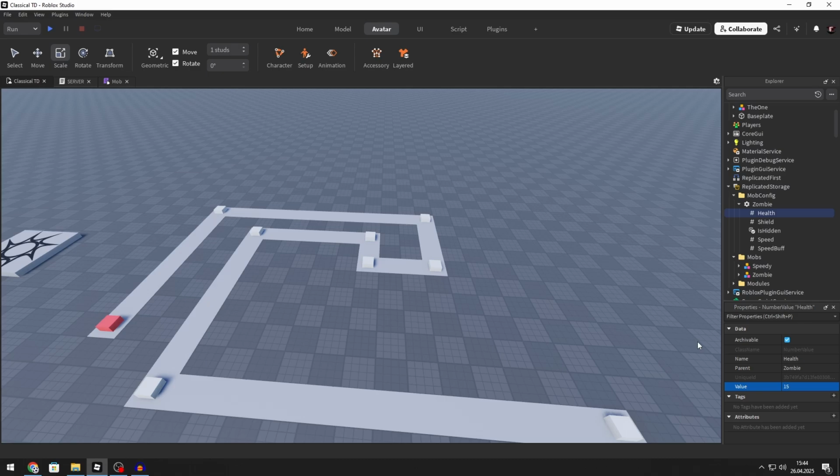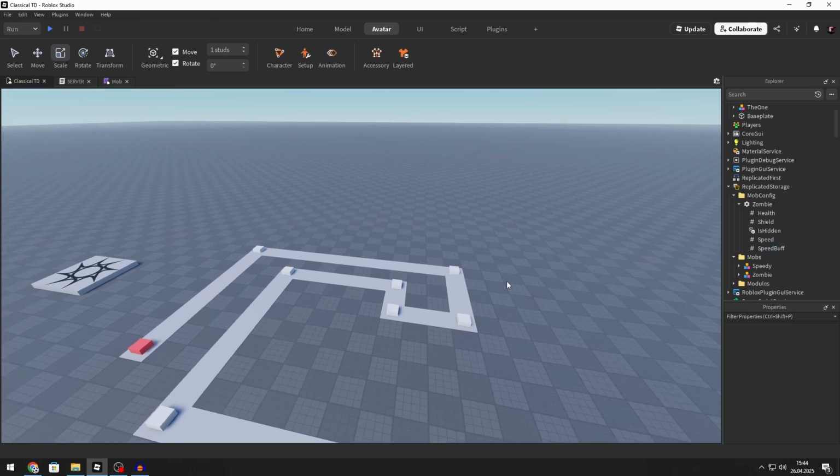Great, sorry, I'm back. And so I will set the health to, let's say, 15. Normal zombie does not have shield, is hidden, no. Speed can be like 10 and speed buff is 0. So now let's duplicate it and rename it to the other, so speedy. And health could be a bit less, so like 10. Is hidden no, shield no. Speed like 18. And speed buff, not necessarily big, but like 2.